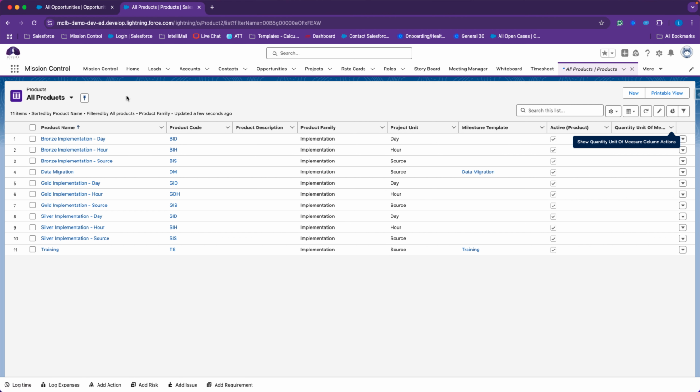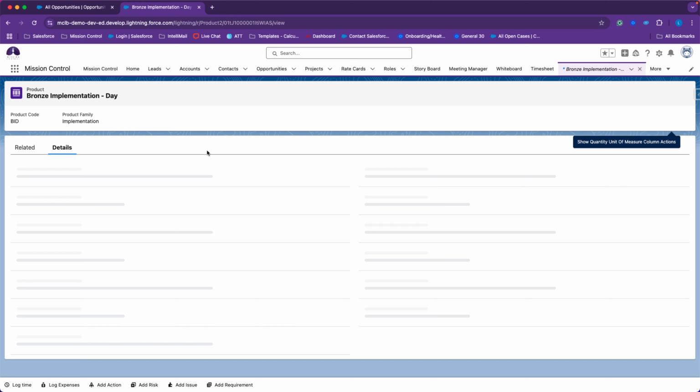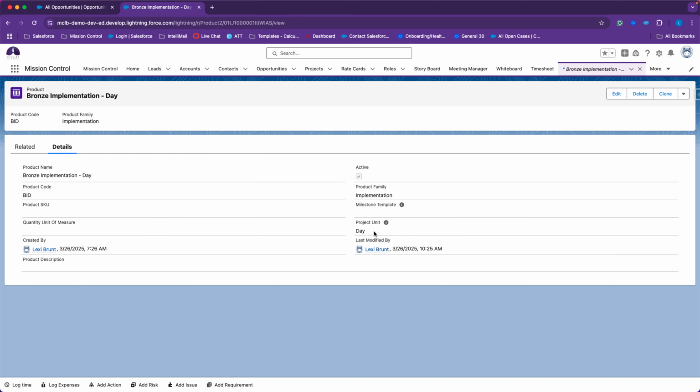All right, so on my products object, I've created a few products that relate to different implementation packages that we offer. You can see here there are individual products like data migration, which a customer might want to add on individually. I've set that up with just a single milestone template, similar for my training product. For my packages, I've created the overall product name and established the project unit.